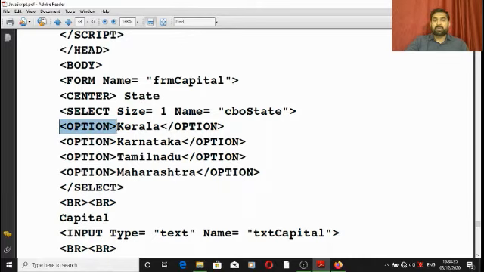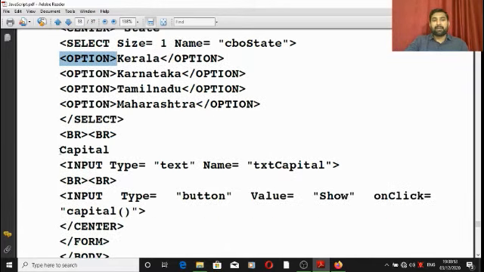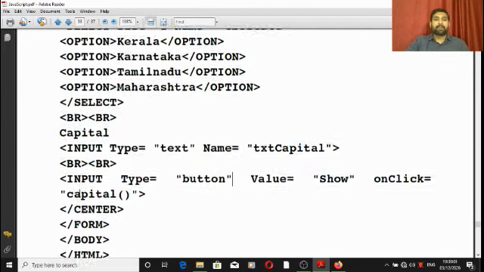Then the items in the box are option Kerala, option Karnataka, option Tamil Nadu, option. So there are 4 items in the select box. When the user clicks on that, he can see 4 items and select one of them. Then beneath that there is a text box which displays the capital city. Its name is TXT capital.